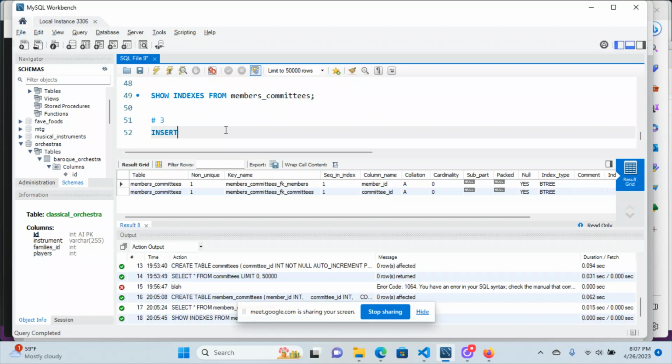So insert into, and you might recall that you actually don't even need the into. I think it's just coding style. I've always done it that way, so I keep doing it that way. But you could just do insert, and it works fine. So we're going to be inserting values into members first.